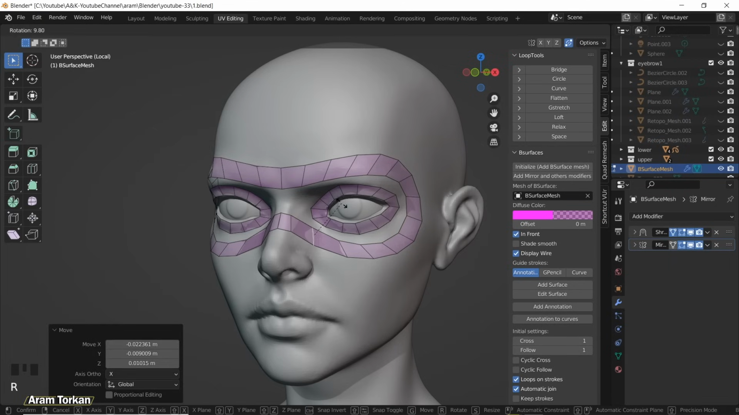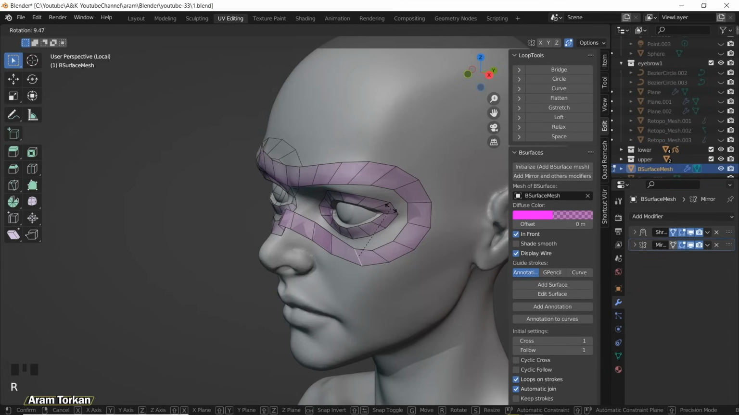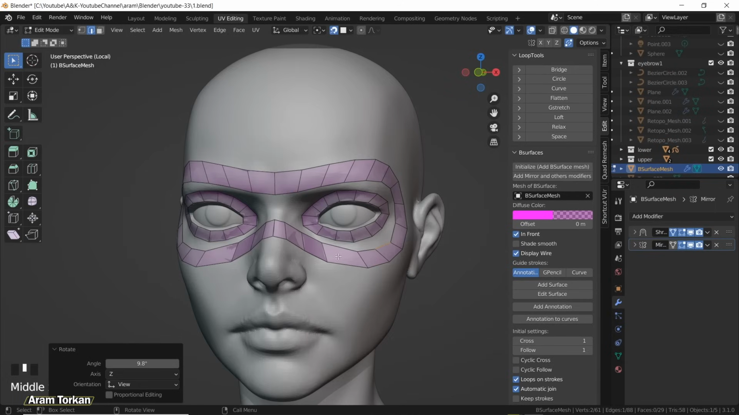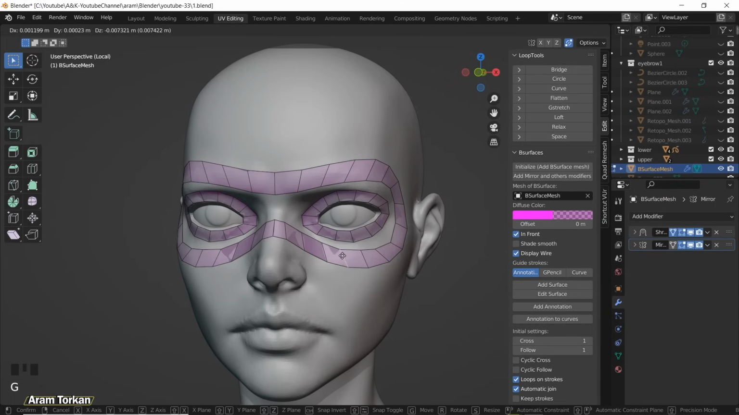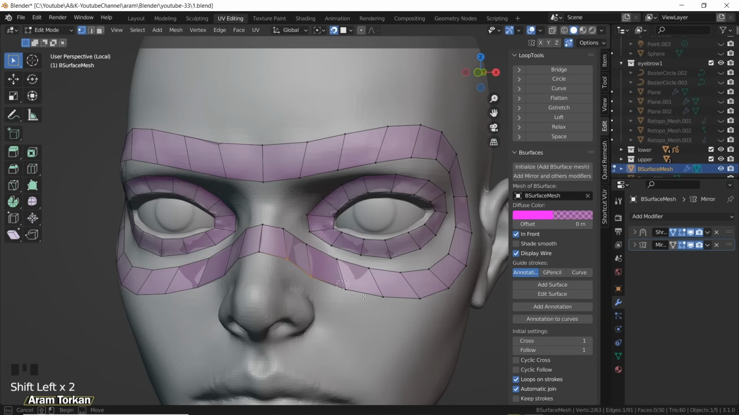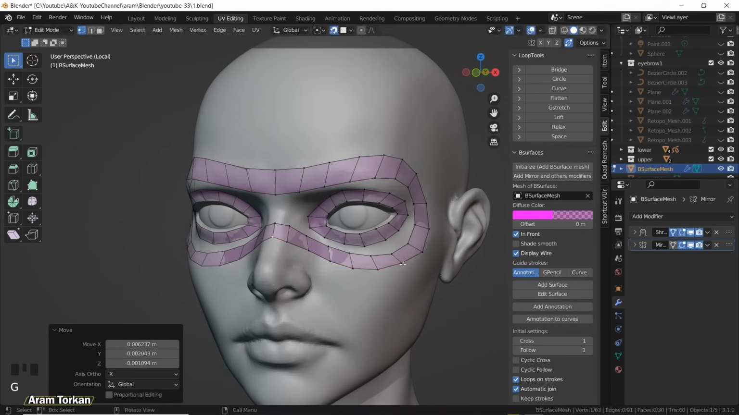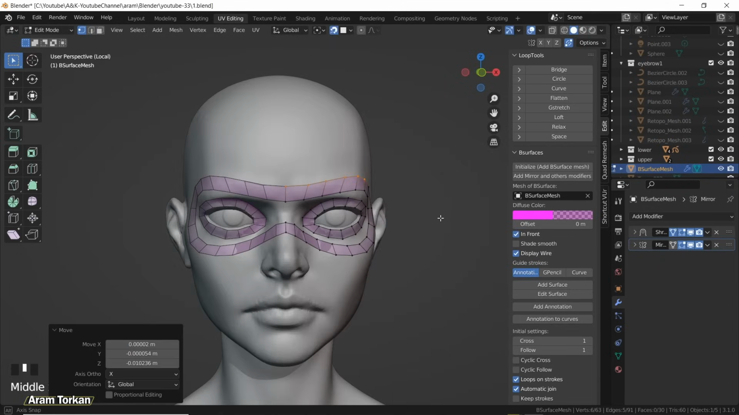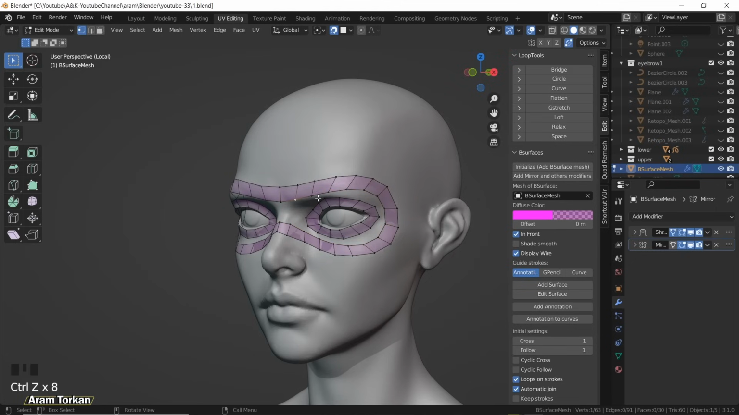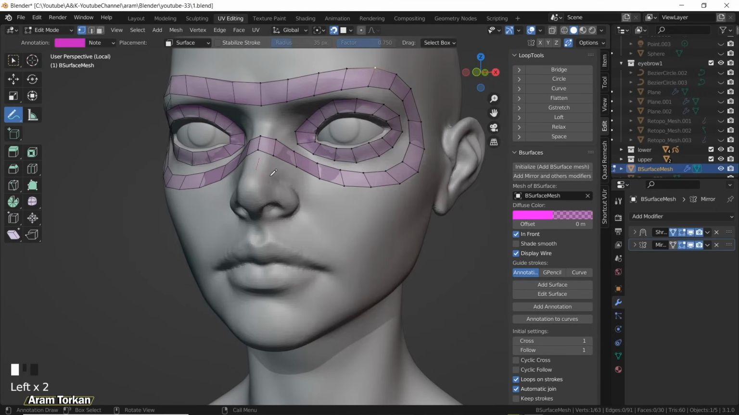You can choose the points or the edges or the faces, and by pressing G or S, you can move them, scale them, and try to clean them. Also, whenever I see an extra edge anywhere, I can choose the edge and press Delete and then choose Dissolve Edges. Or you can choose the edge and press Ctrl X to remove it.